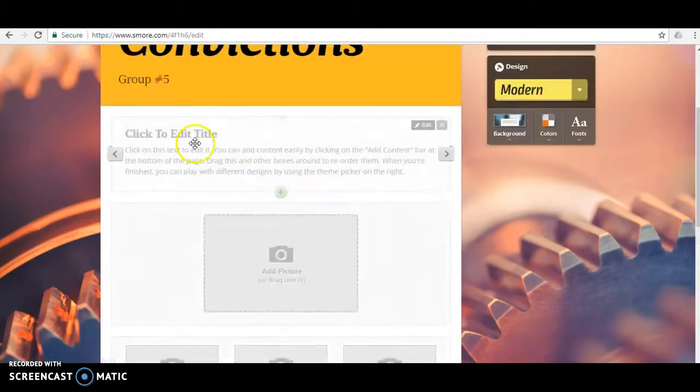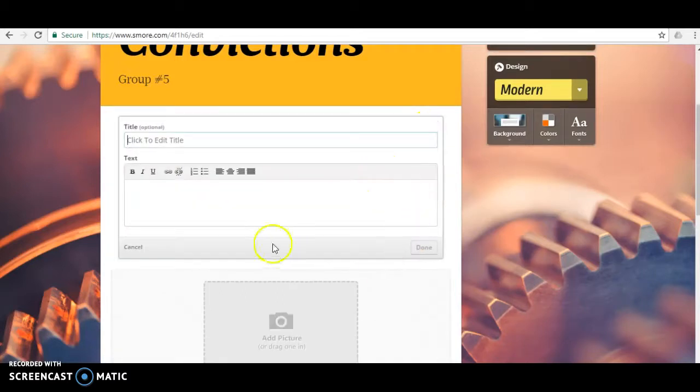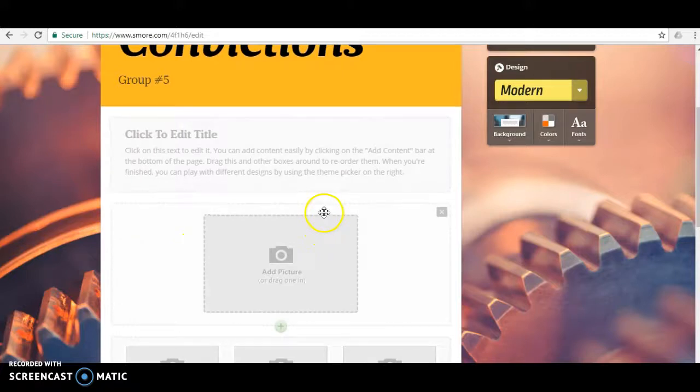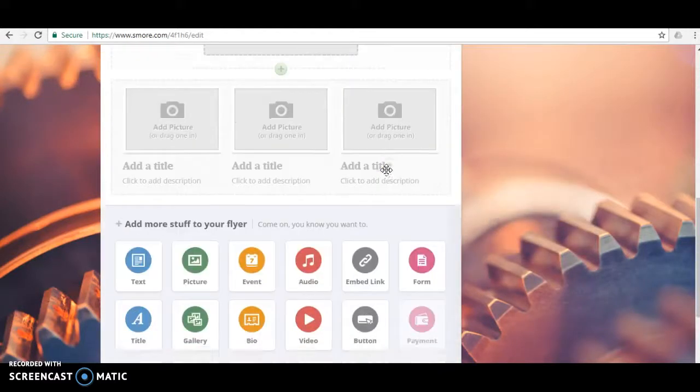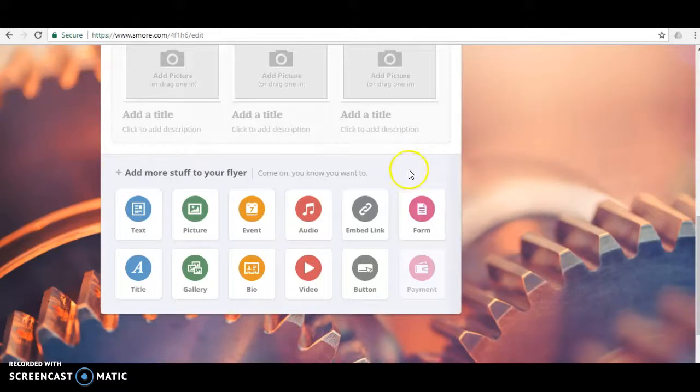Okay, it's very easy to edit. You'll notice when you hover over things, you click on edit. Okay, very simple. It saves everything automatically. You'll notice up here, saved just now. You don't have to go up anywhere and click on save, which is amazing. So if something were to happen, you're not really going to lose your work, which is a huge relief.